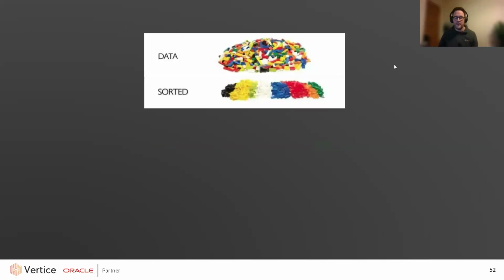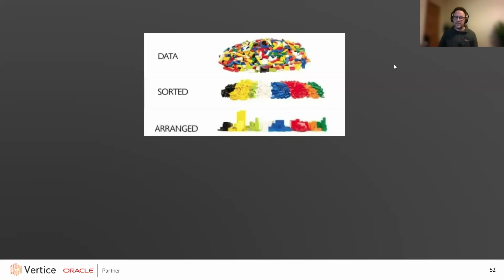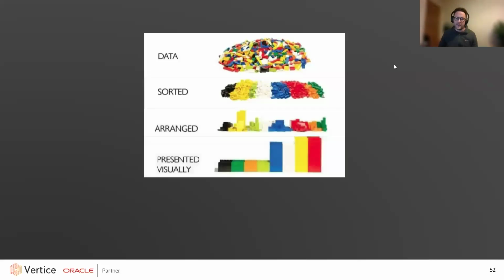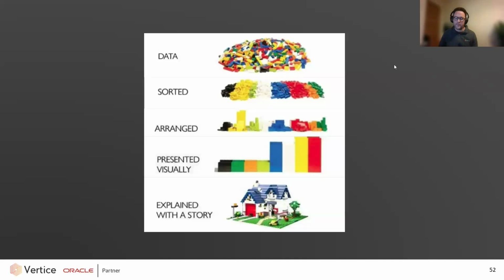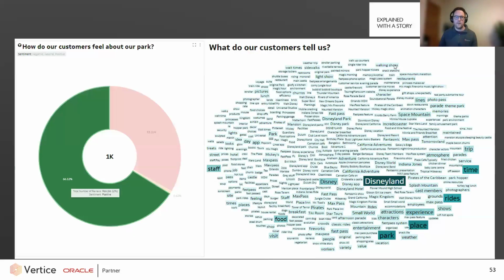So we've gone through our data process, we've sorted our data, we've arranged it, we've presented it visually, and we're trying to explain it with a story. So we're going to do that now. So explain with a story. So how do our customers feel about our park?